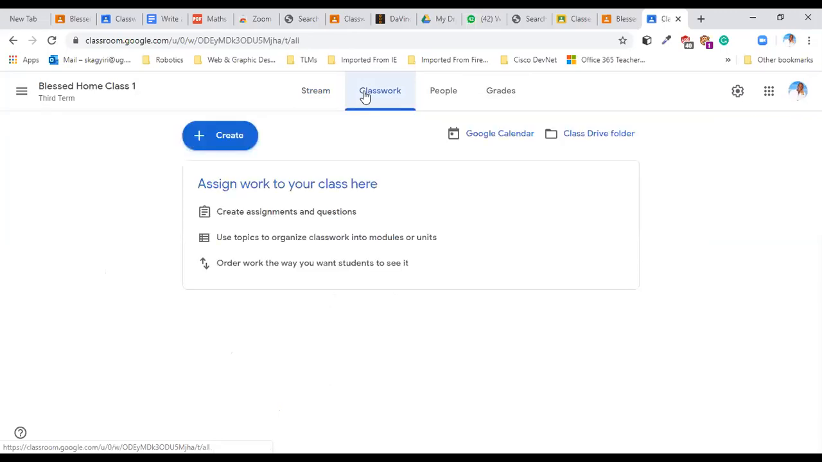So once you click on classwork, you leave the stream. The stream is like the welcome or the entrance of your classroom. So now you are in your classroom proper. That is where you are going to share your notes, your assignment, your homework, your classwork, your test, end of term exam. Everything is done here in the classwork tab.